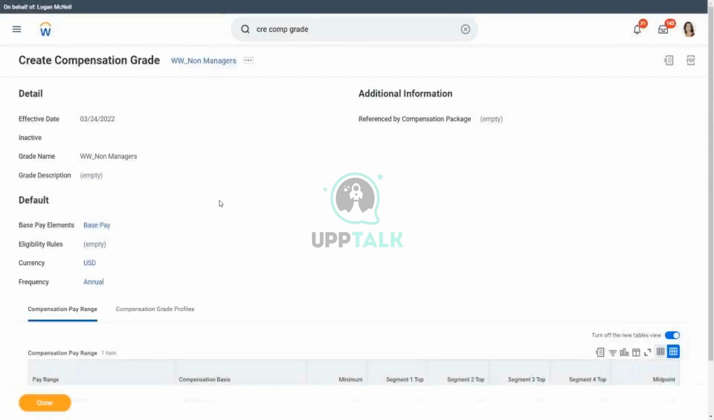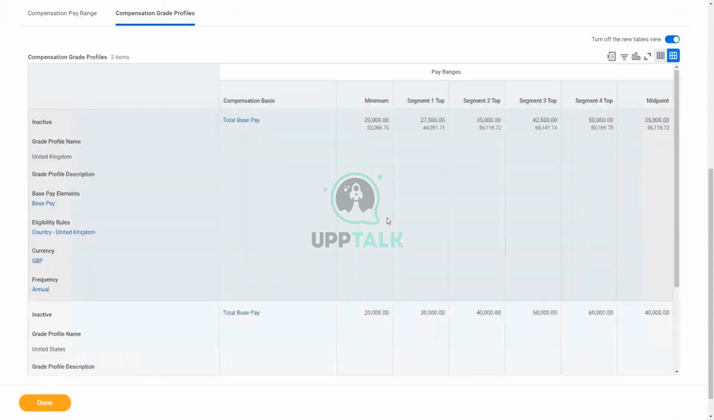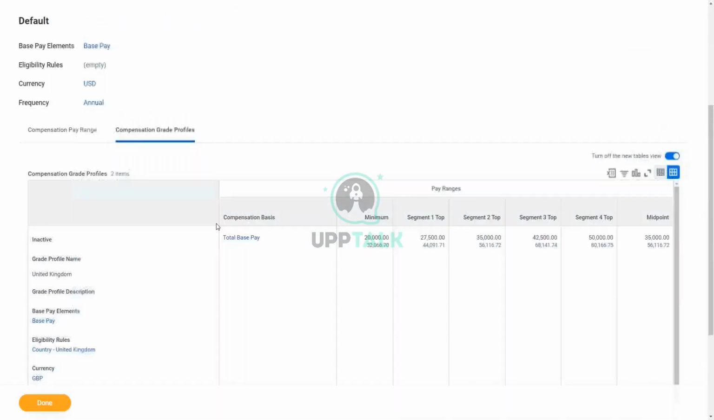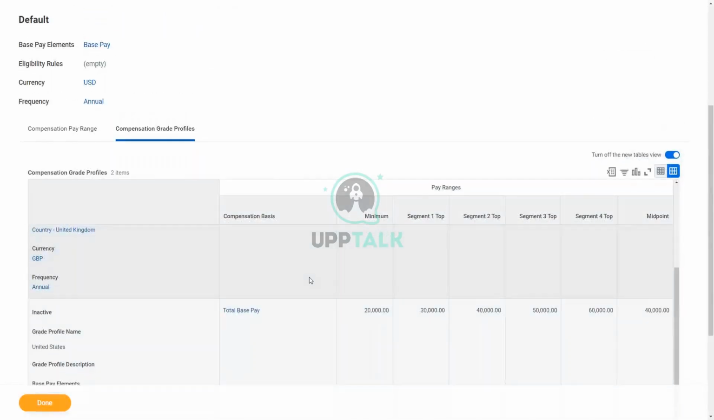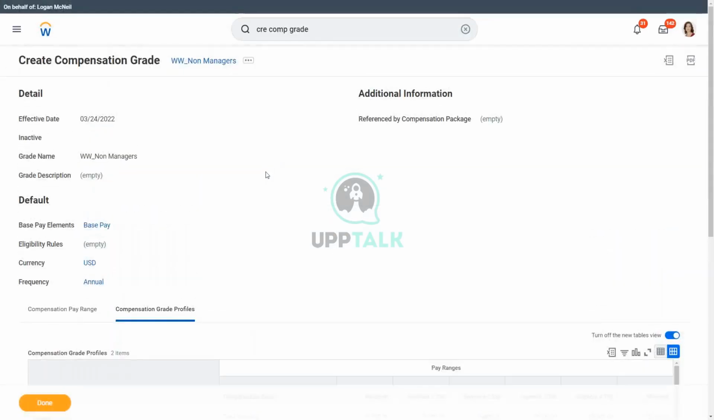Done. So I have created two sets of compensation grades. And each grade has two compensation grade profiles. And now I have also created the allowance plan. In the allowance plan, I have said that it is going to be only managers or above. Now let's put it all together.